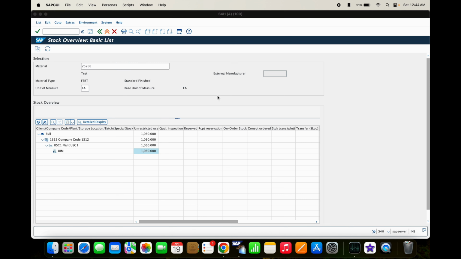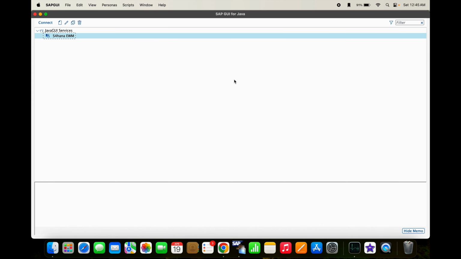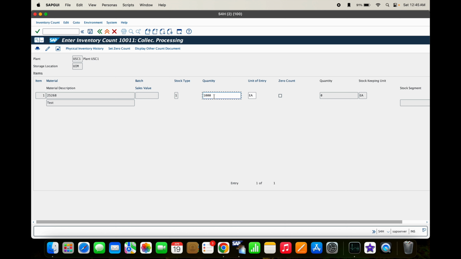Here, in the system, the particular material, plant and storage location show 1050 stock is available. But in this case, out of 1050, physically only 1000 each is available. That means 50 stock is not available in the inventory due to many reasons. In the sense, the system says 1050, but physically 1000 is available. How much stock is available physically, we mention here.